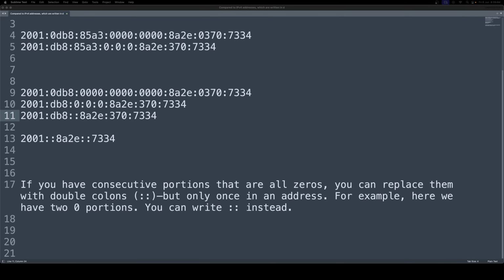Today we are diving into IPv6, specifically the loopback address. In the previous video we learned about the IPv6 rules and how we can simplify an IPv6 address. We have seen the two different rules. Now we'll see how it applies to the loopback address.